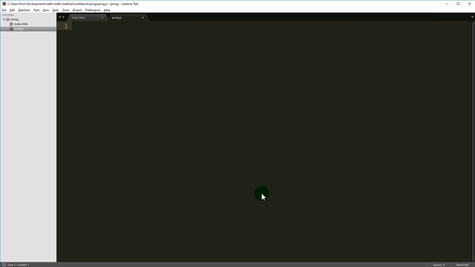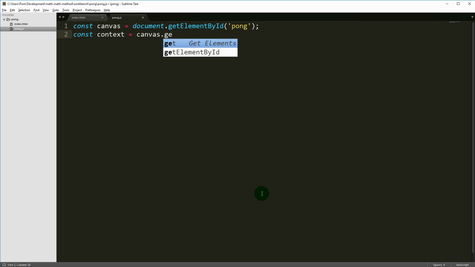The first thing we want to do is access the canvas. Const canvas equals document.getElementById, and the ID was Pong. Then we want to get access to the canvas context. Const context equals canvas.getContext, and we want the 2D context.